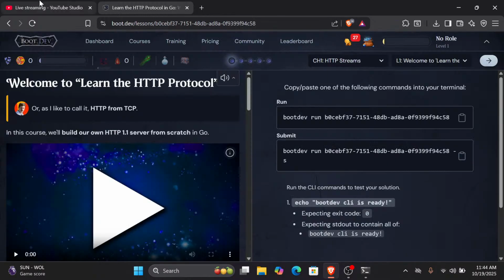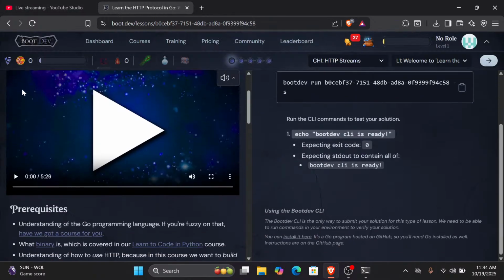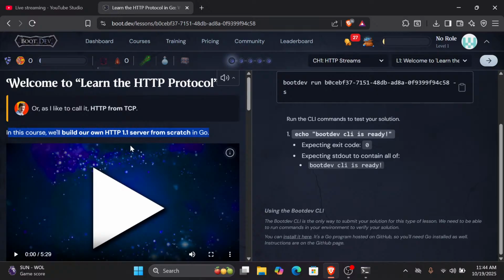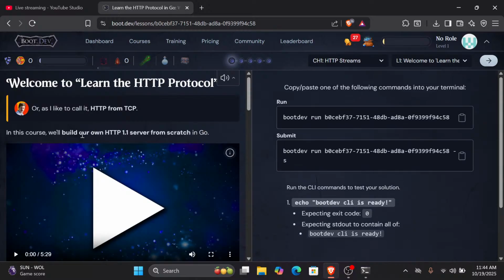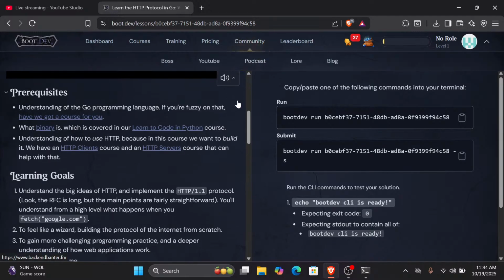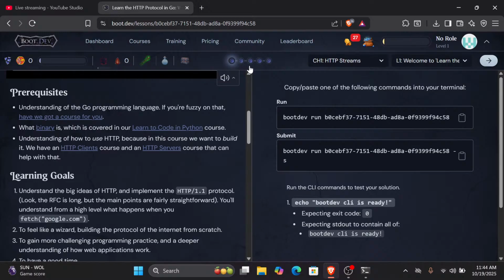I think I'm gonna start from here. In this course, we'll build our own HTTP 1.1 server from scratch in Go. So I already have Go installed. I did that before stream, and I did a part of this course up till here, I guess. Understanding of the Go programming language. If you're fuzzy on that, we have got a course for you. I'm not gonna do that. It's too much effort for looking at how a for loop works or something.